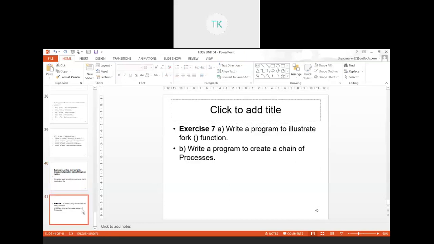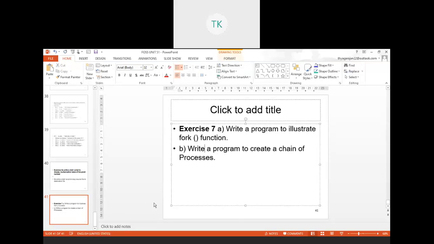Then we'll see how to write a shell script in order to illustrate a fork system call. Write a program for creating a chain of processes, right? The fork system call is for creating a process. Write a program to illustrate the fork function, and write a program to create a chain of processes. Here we are trying to illustrate the fork, and then we are trying to create a chain of processes, both by using fork only, right?